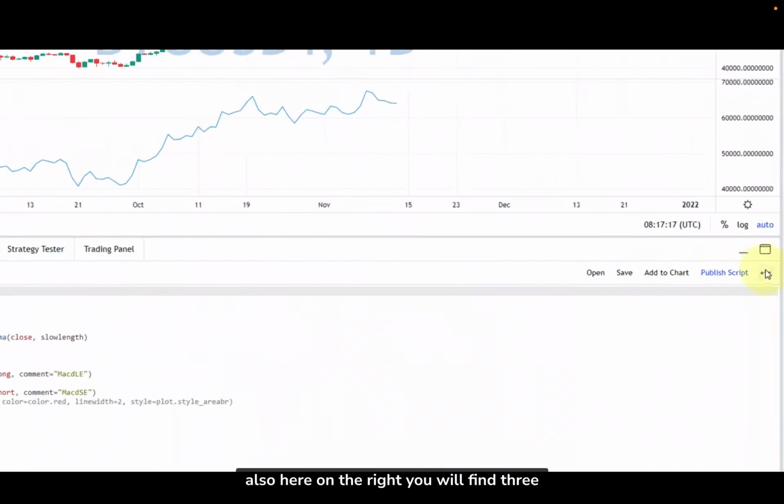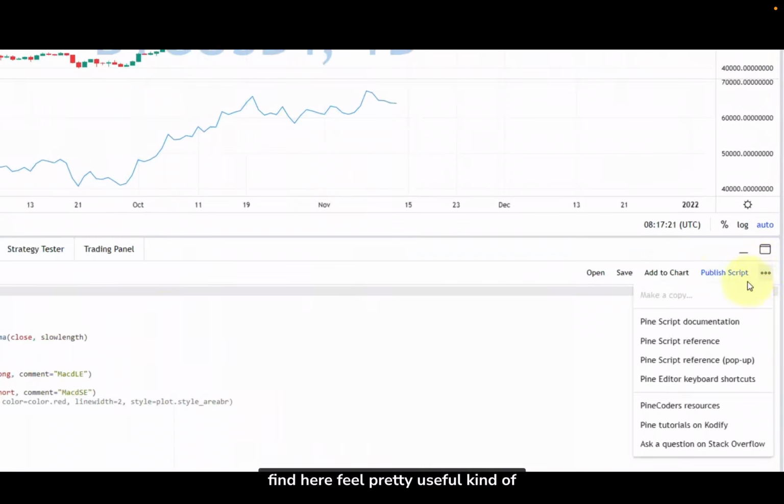Also here on the right you will find three dots, and if you click on it, you can find a few pretty useful resources as well. First of all, you can make a copy of your current script. If you saved one, you can create a copy of it, and you can keep modifying it as a copy and not just touch the script you had before.